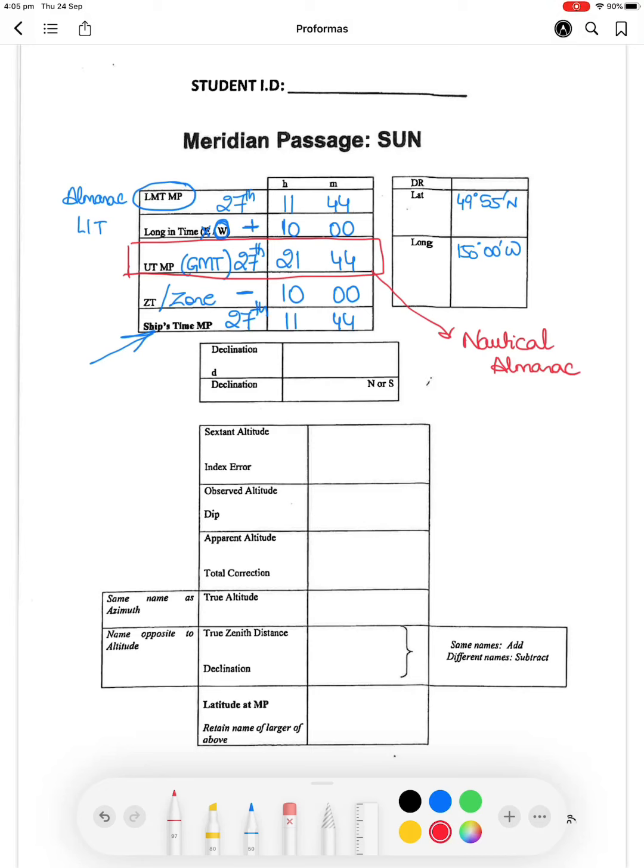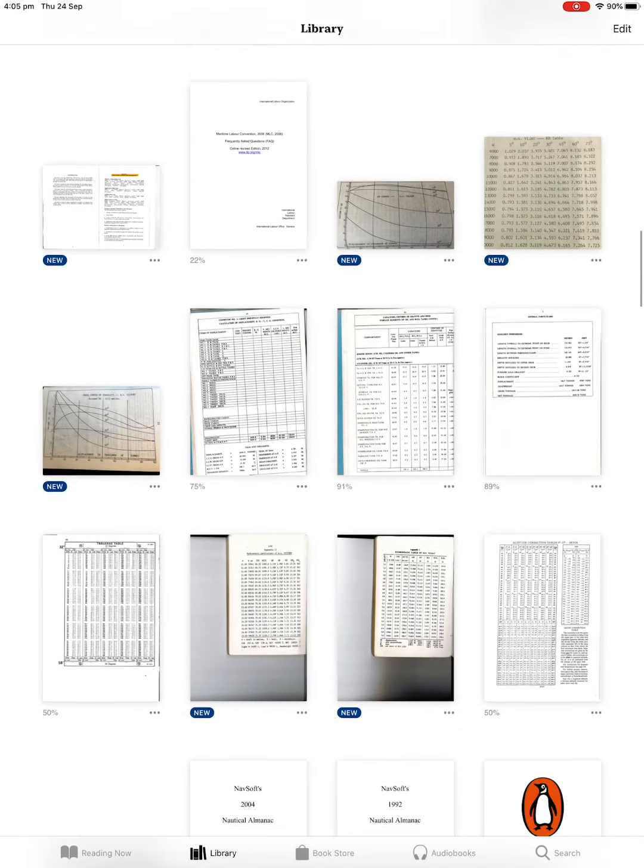Let's get the declination now. So the declination I have to get is for the GMT time. This is for the GMT time. All right, this is the declination. So we have to go to 27th of October, and for 21 hours and 44 minutes, I will get the GMT, the declination. All right, so let's go back to the nautical almanac here.